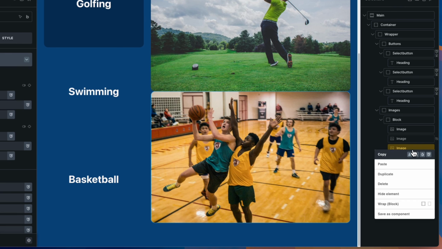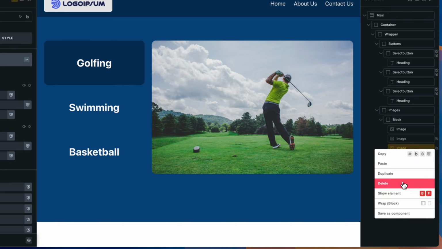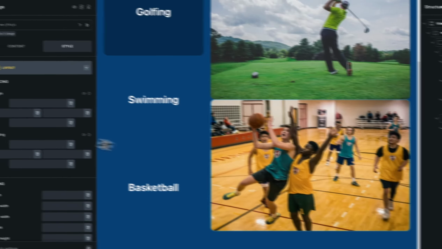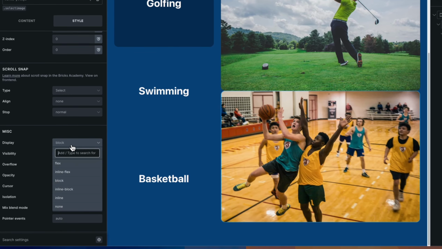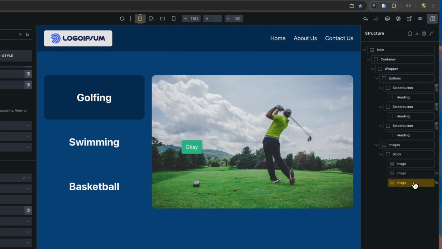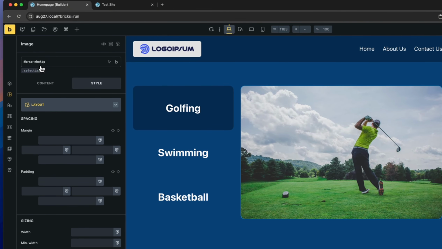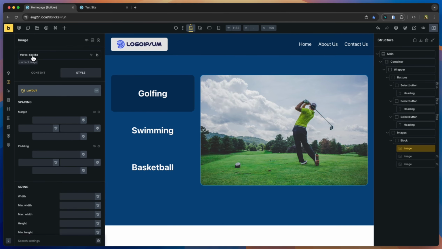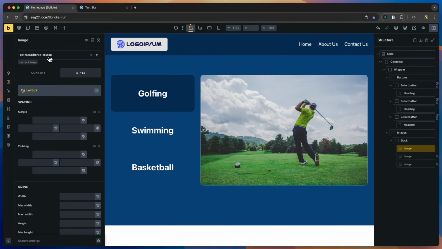Now, I have found that right-clicking and going hide element isn't the same. I don't know why. Maybe it's me. Maybe I'm doing something wrong. I don't know. But I tell you, I find it better to come in here and just say display none. All right. So now we have our 3 images. They're there, but hidden. And the first thing we're going to need to do is name these images, because I don't want to have to remember what this is, right? So quickly rename, and this is the golf image.